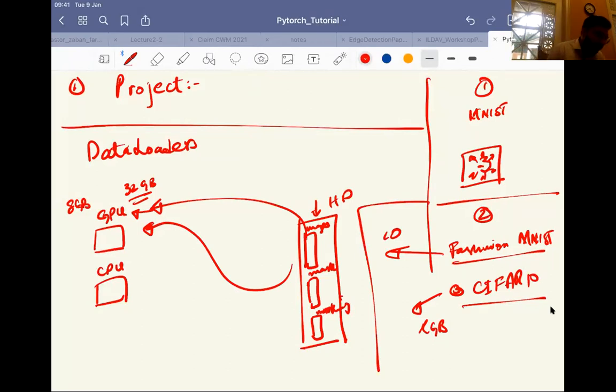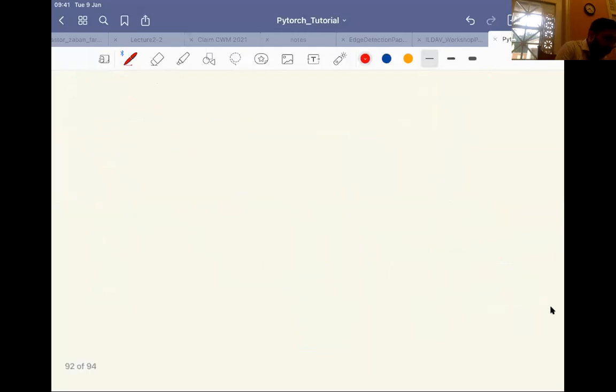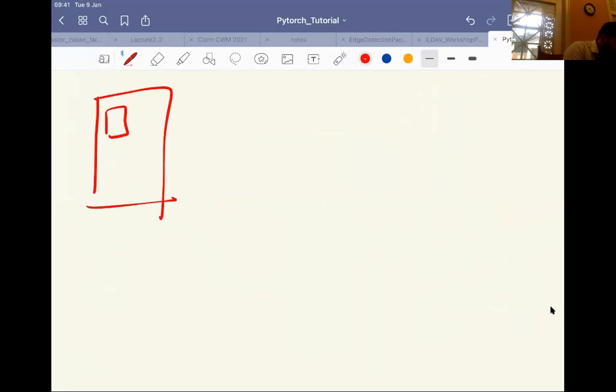So what we do is, at least in Python, in PyTorch, the pipeline is this. Let me draw this again. This is your hard disk. These are, let's say, images, masks, and let's say markers.